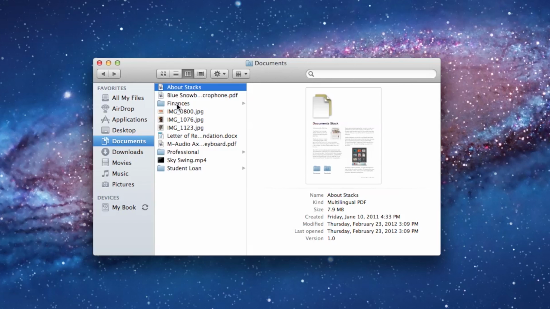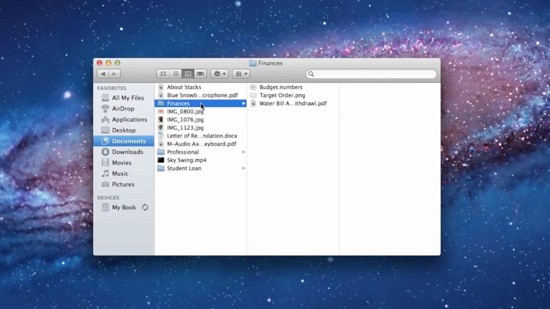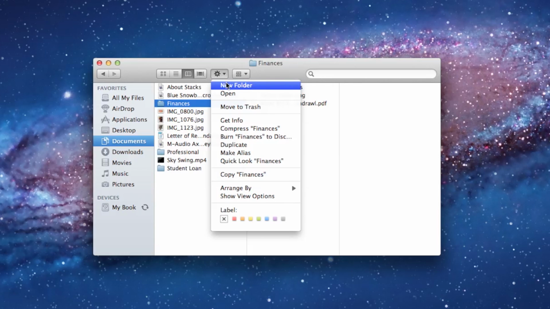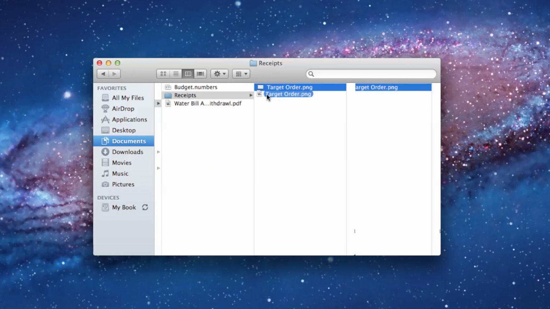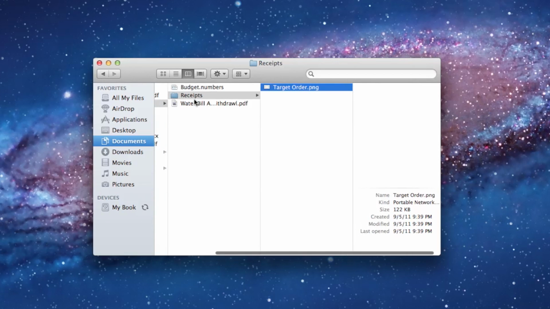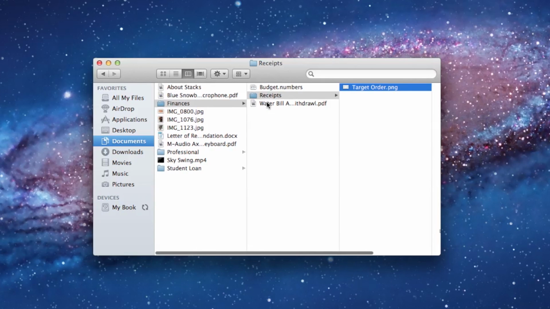I'll go into something like finances, and let's say I wanted to make a subfolder inside of that. With finances highlighted, I can now go to the gear or to the file menu and say new folder. Now I can type in the name of the folder, and I'm going to call this receipts. Then I can take target order and drag it on top of receipts. And then I can take water bill and drop it on top of receipts.